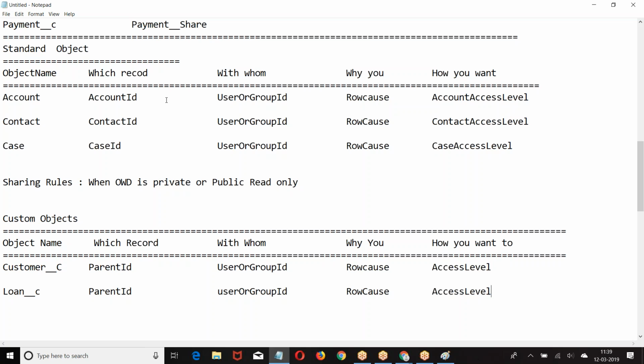Before saving the record, I cannot share. After saving the record only, I can share. Why? They are expecting the ID of the record which you want to share. When will I get the ID? After the record is saved successfully. First, I will demonstrate an example.